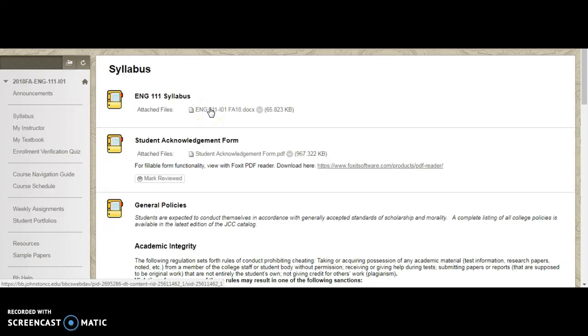You can download this to your computer. I would highly suggest that you do that, or you can just open it and view it. Once you have read the syllabus, part of your Week 1 assignment will be to sign your student acknowledgement form. And the way that you can do this is you can click on Mark Reviewed. That tells me that you have read and acknowledged everything that the syllabus says, and it's basically your electronic signature.